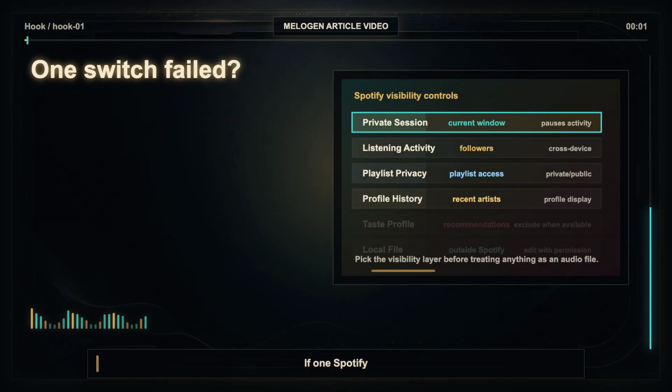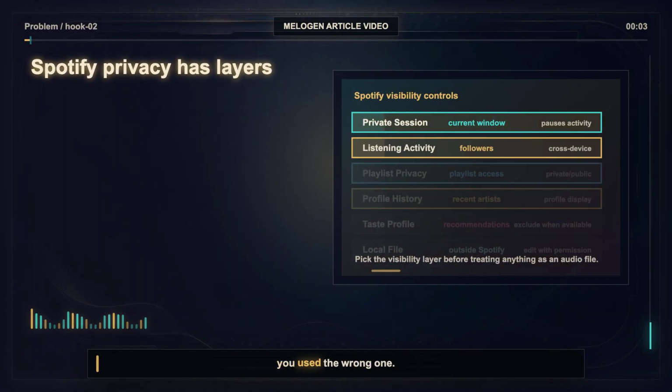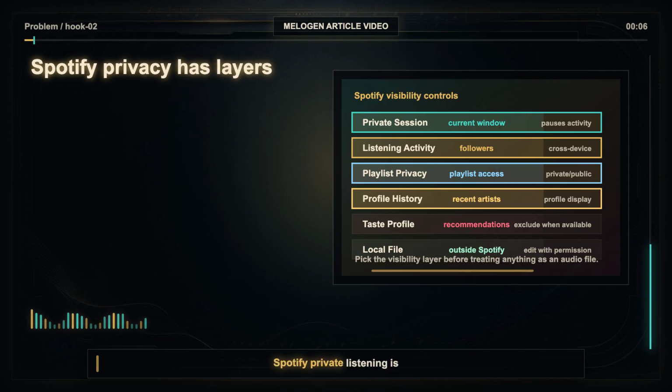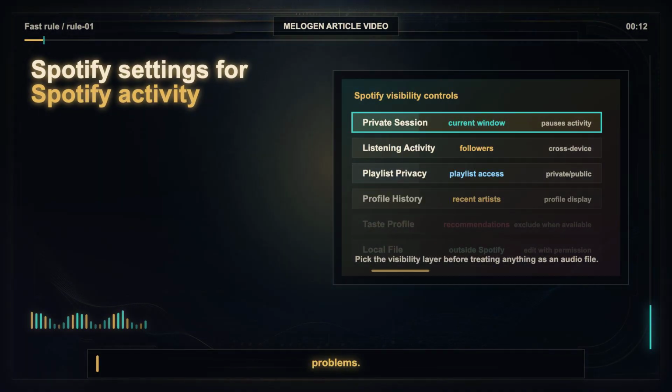If one Spotify privacy switch fails, you used the wrong one. Spotify private listening is not one magic privacy button. It is a set of different controls for different visibility problems.